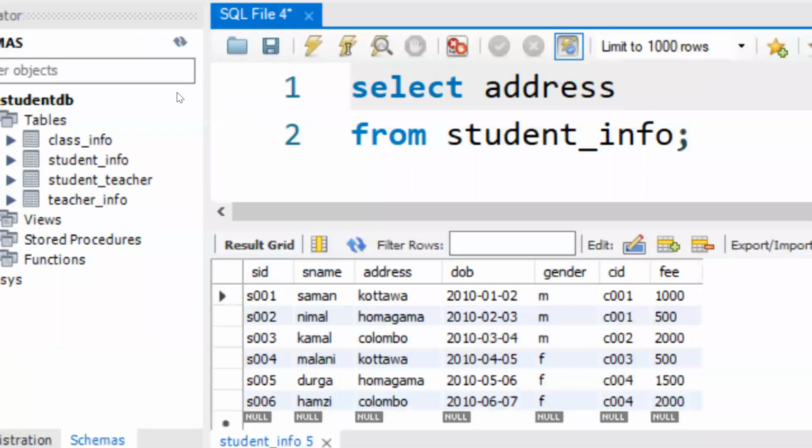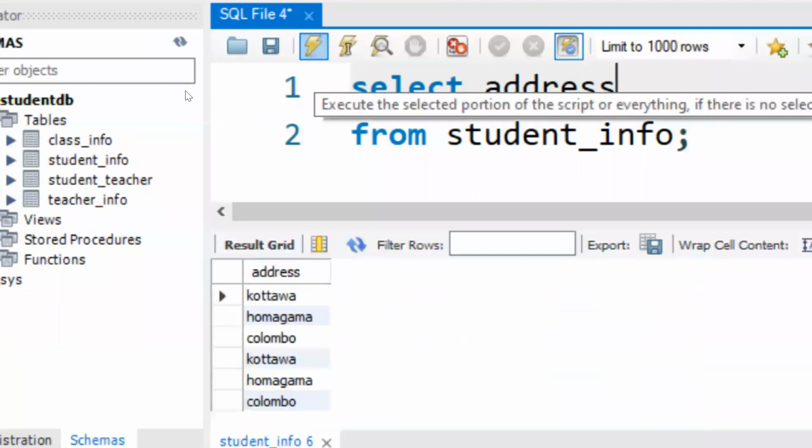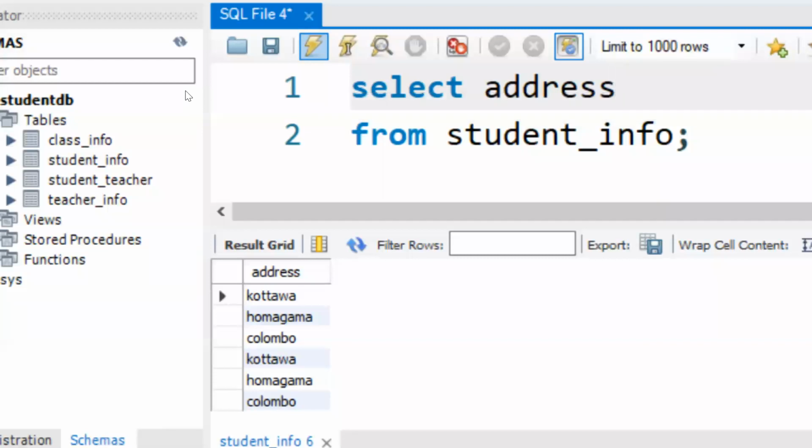Let's run address. So it's only the address that it is taking: Kottawa, Homagama, Colombo, Kottawa, Homagama, Colombo. Now in this output you can see the repetition of data. This is the address for 6 students. If we want to identify which areas the students come from, then Kottawa, Homagama, Colombo is enough. We don't need Kottawa, Homagama, Colombo to come again and again.